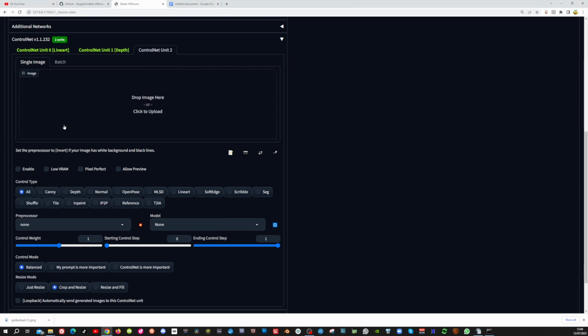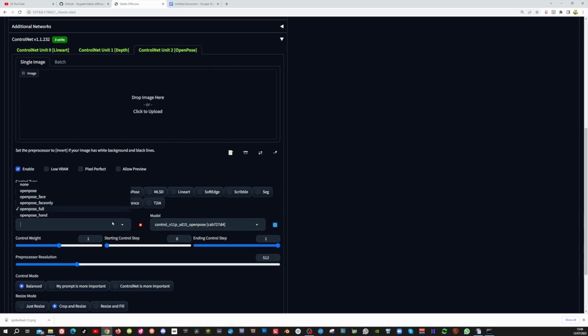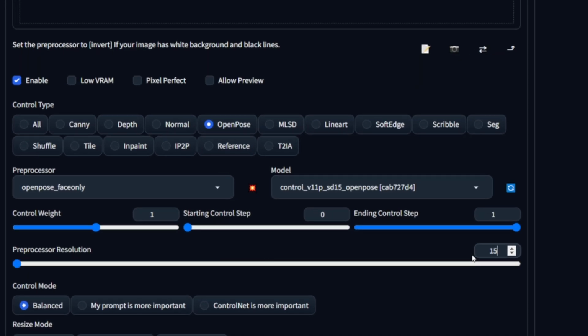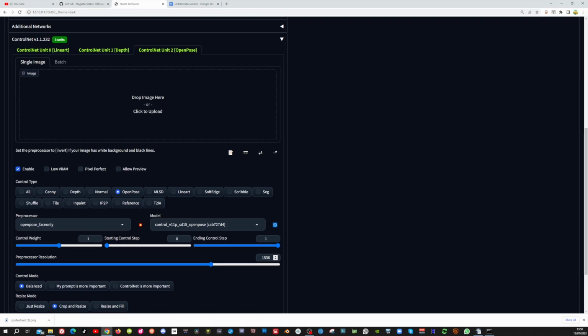And in the third Controlnet, which we enable as well, we're going to use open pose. And then we're going to choose open face or open face only. We're not going to select Pixel Perfect because this will make your computer very, very slow. Now we're going to set the preprocessor resolution to the resolution of your grid. Then drag the normal grid in here, click on the explosion button to see the result.